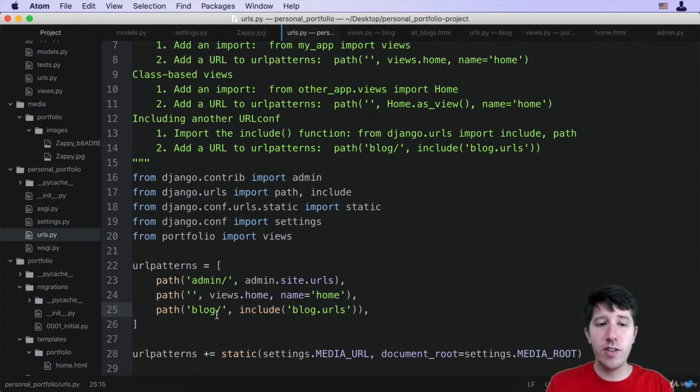Now, you don't have to do this. For example, we just said, hey, for our portfolio stuff, we don't want someone to have to say portfolio/this thing or whatever. Like for the homepage, just show the homepage and make sure that we forward them to the portfolio views. That's what we've done here. But if you have lots of apps, that can be a really nice thing, okay?